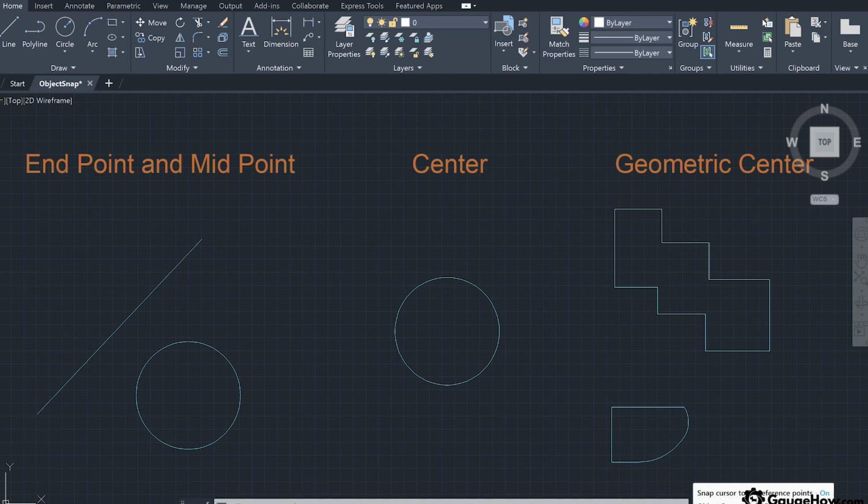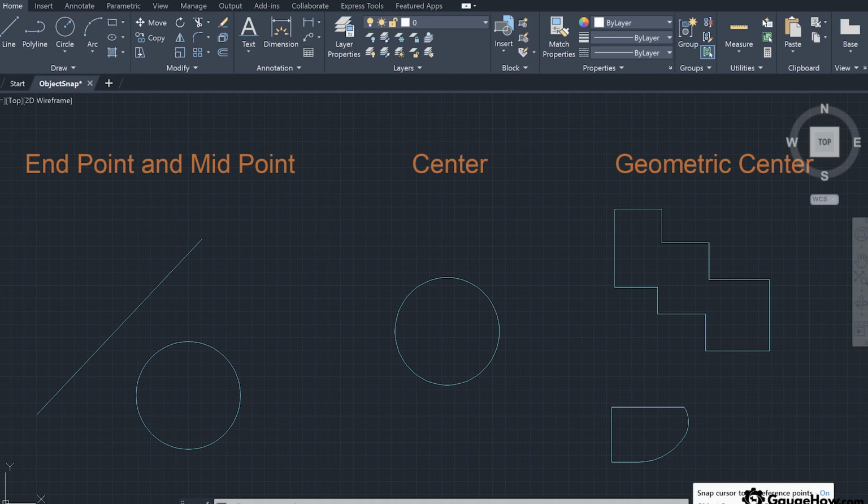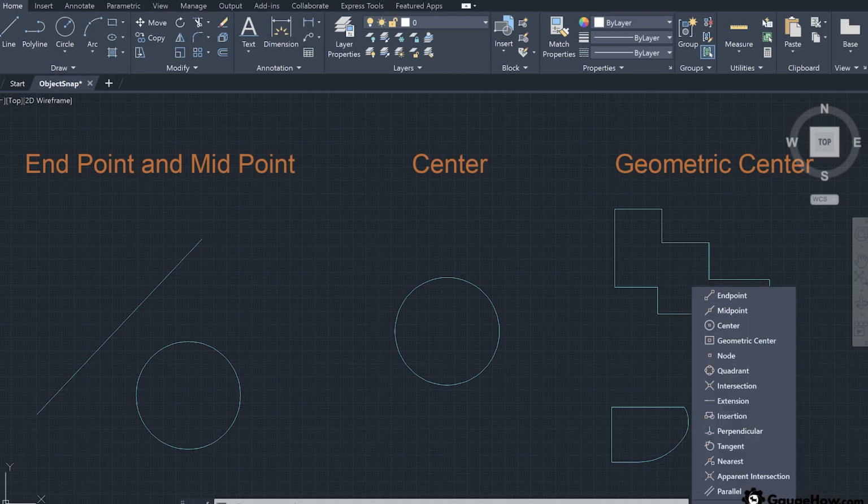If this tool is not available in your status bar, then you can go to this customization tab. Once you click it, you need to go to this 2D object snap and enable it. Once you enable it, it is available in the status bar. Now click on the right hand side arrow available to this object snap icon, and once you click it, you will see different options available for this object snap. We will learn about some of the important tools from this step by step in detail.